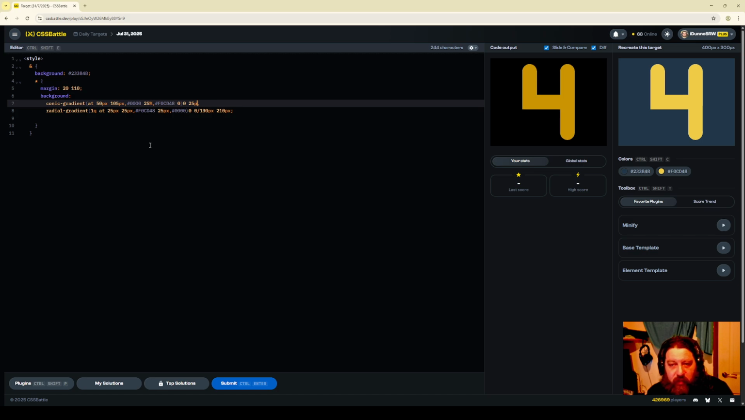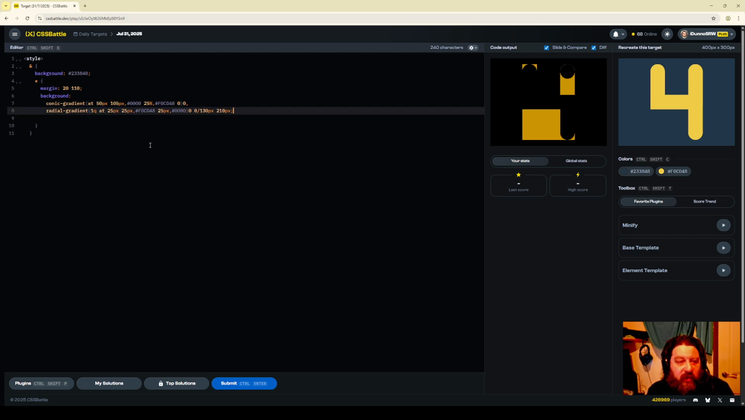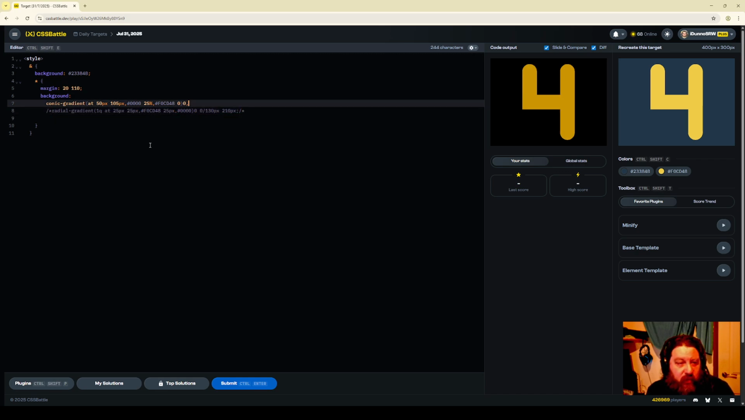Makes it all horrible. Okay, let's actually get rid of the radial gradient for now, because we'll do that in a different way in a minute. So let's do 0, 0, and then 130 pixels will get us those.